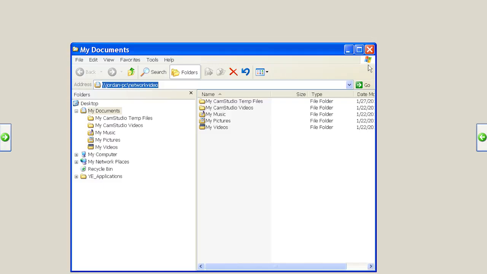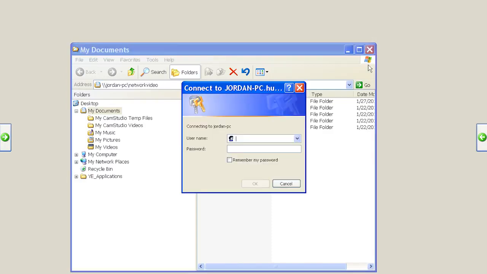Type //Jordan-PC/network video in the address bar to connect to the network video folder. After I hit Enter, it browses the network for the location, and a box pops up asking for username and password.